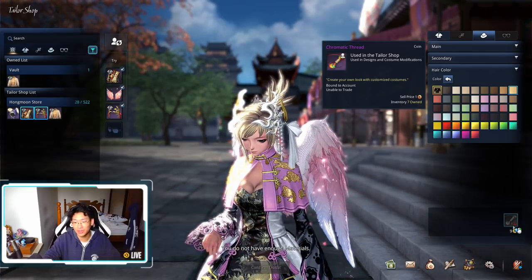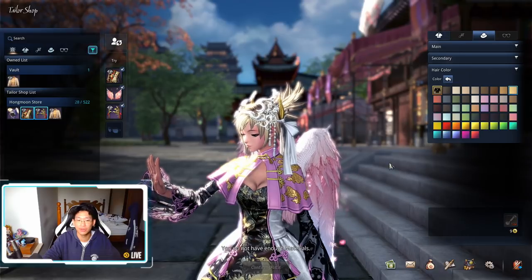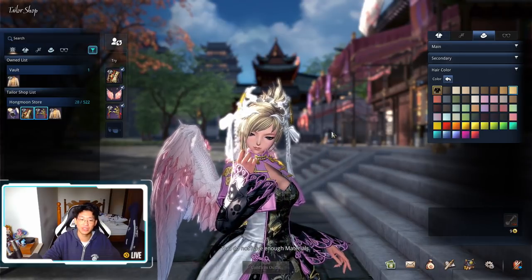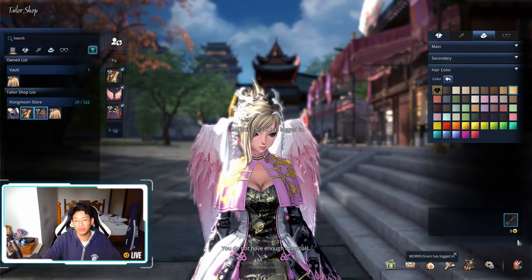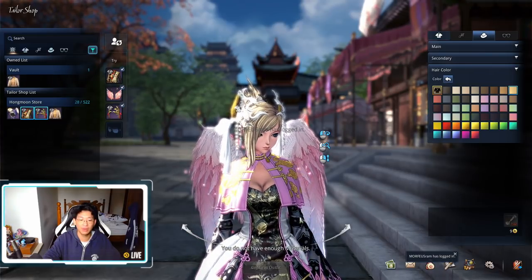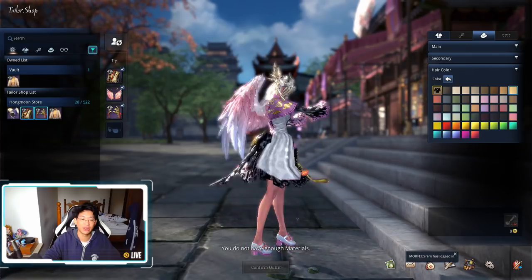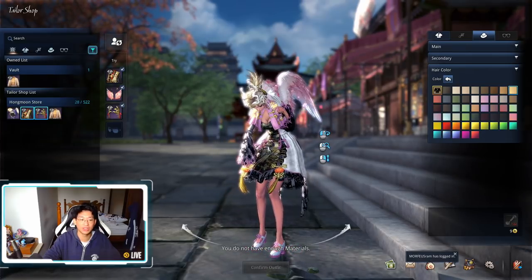So now with all those changes, you can see over here, it's gonna cost me 22 chromatic threads and 9 gold in order to change all of these things. And if you have enough chromatic threads and enough gold, you can click here. This confirm outfit down here will light up and you'll be able to click on it and it'll save all the changes and your character will look exactly as you customized it.